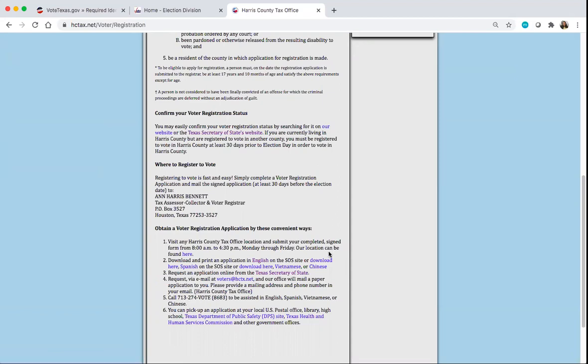So the first one is you can actually go to any location and submit your completed form during normal business hours, Monday through Friday. And you can find there are locations here. There's usually one within driving distance of a lot of people in Harris County. The next one that you can do is, again, these are the same ones that we just went through.